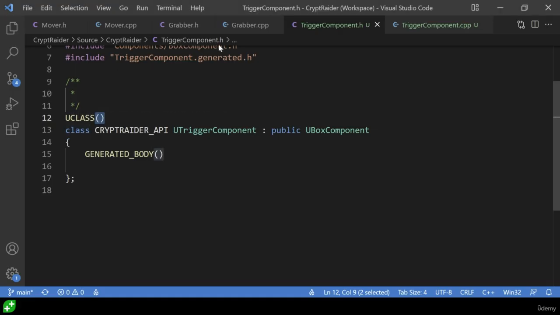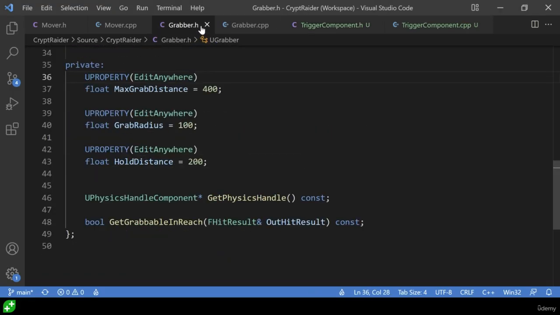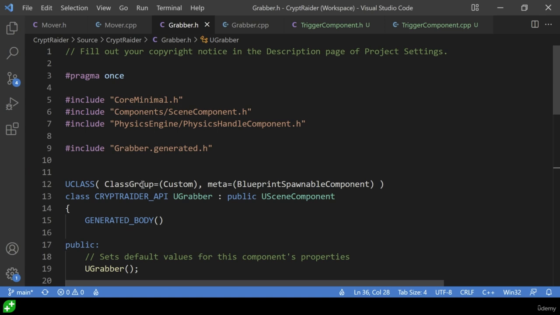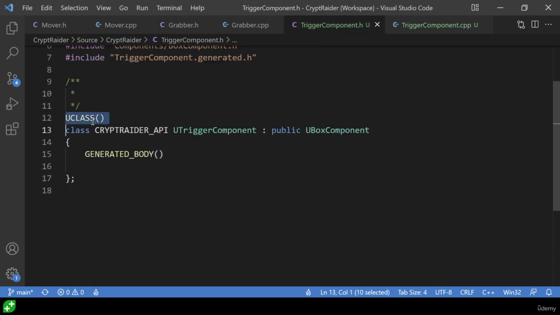The reason for this is if we went over to our Grabber.h and had a look at its UCLASS line, you can see that there's a bit in here that says BlueprintSpawnableComponent. So crucially, we need to copy this. It also has a class group. We might as well copy the whole thing because this allows us to create this component in Blueprint. So we can go and paste this as the UCLASS line for the trigger component.